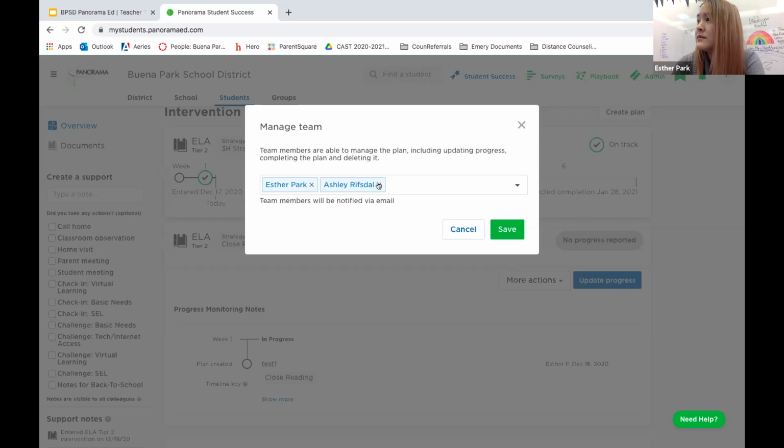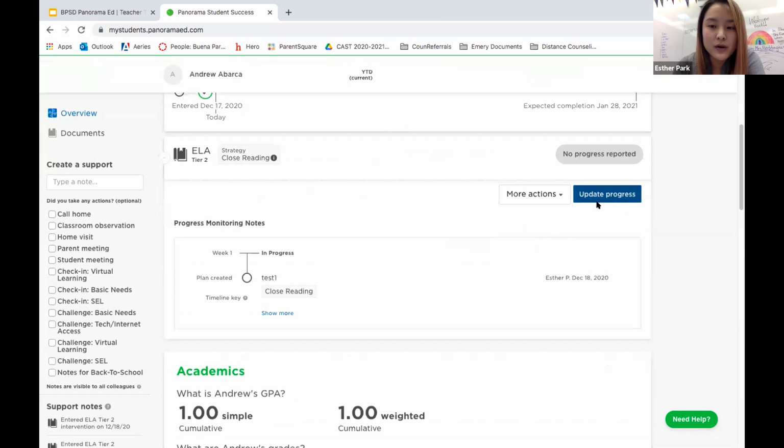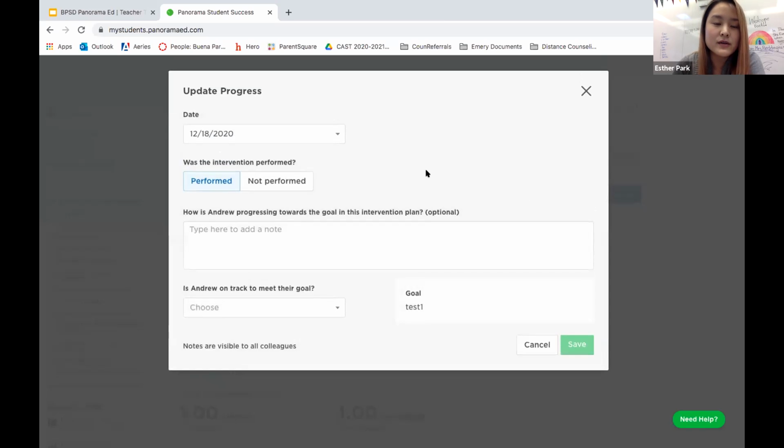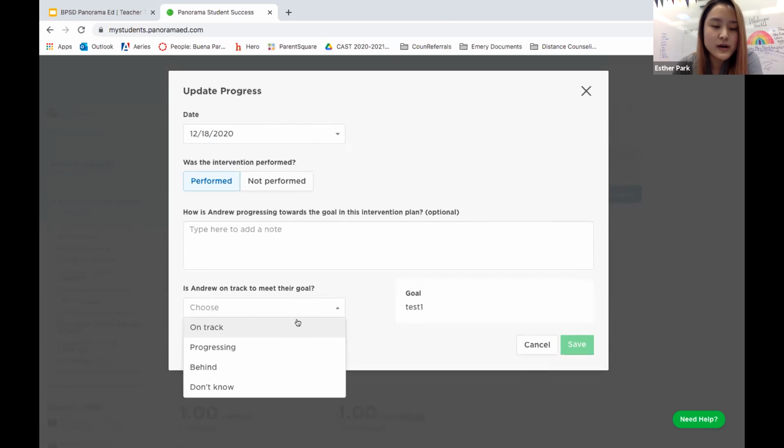And then you'll see here it says team members will be notified through email. So if I sent this, then Ashley would be getting an email. Okay. And if you want to update the progress, there's this blue button right here, update progress. This is how you'd update it. If they performed it or not, you would type in how Andrew is progressing. And then here: on track, progressing, behind, don't know. This is actually what Panorama uses, because later you'll see there's data that shows how many students are on track and how many are not on track. It tabulates that for you. So that's what you would use.